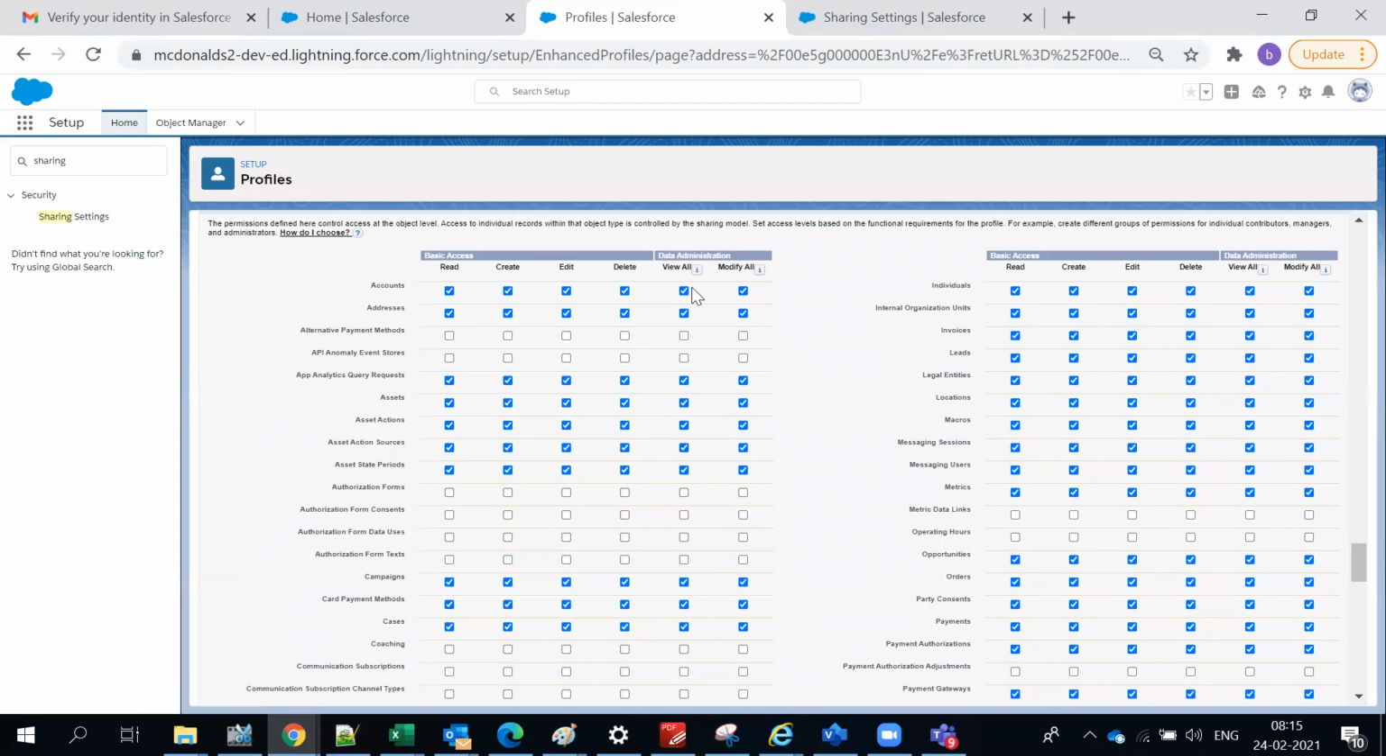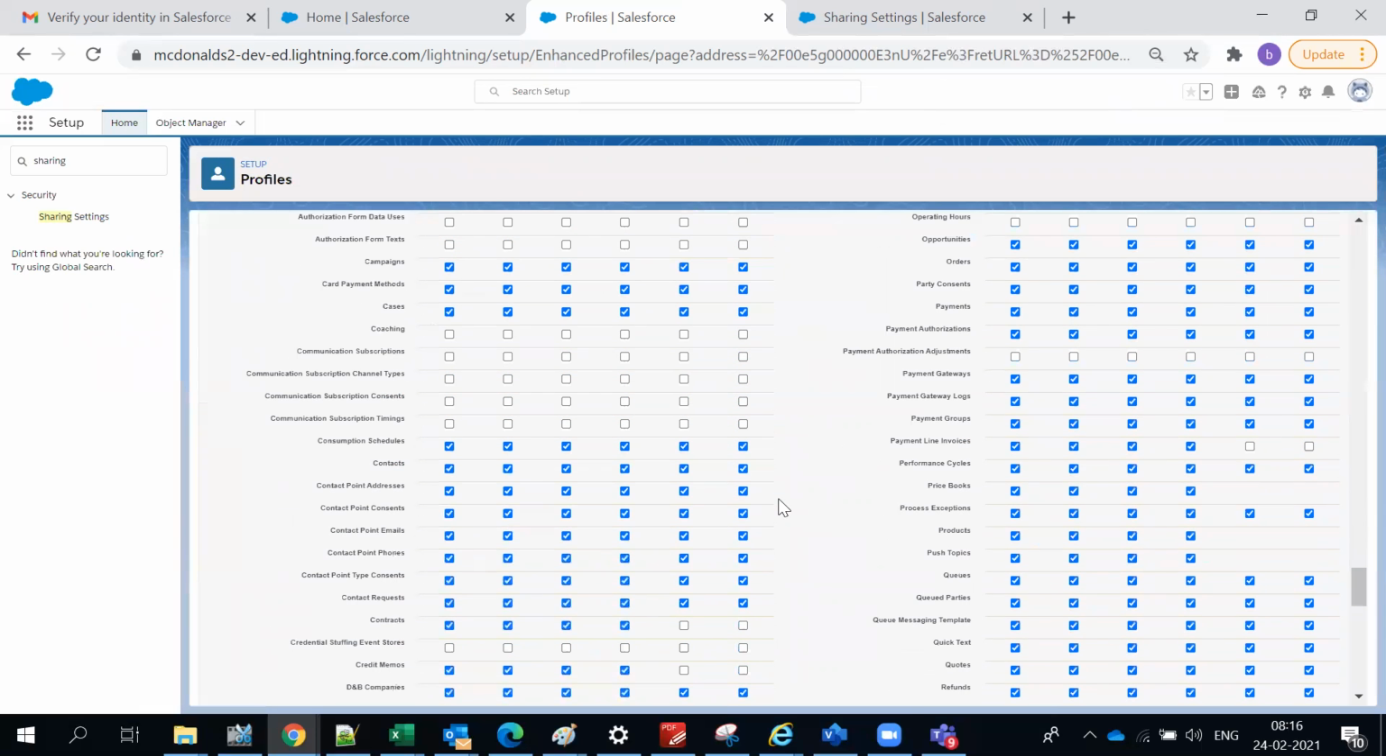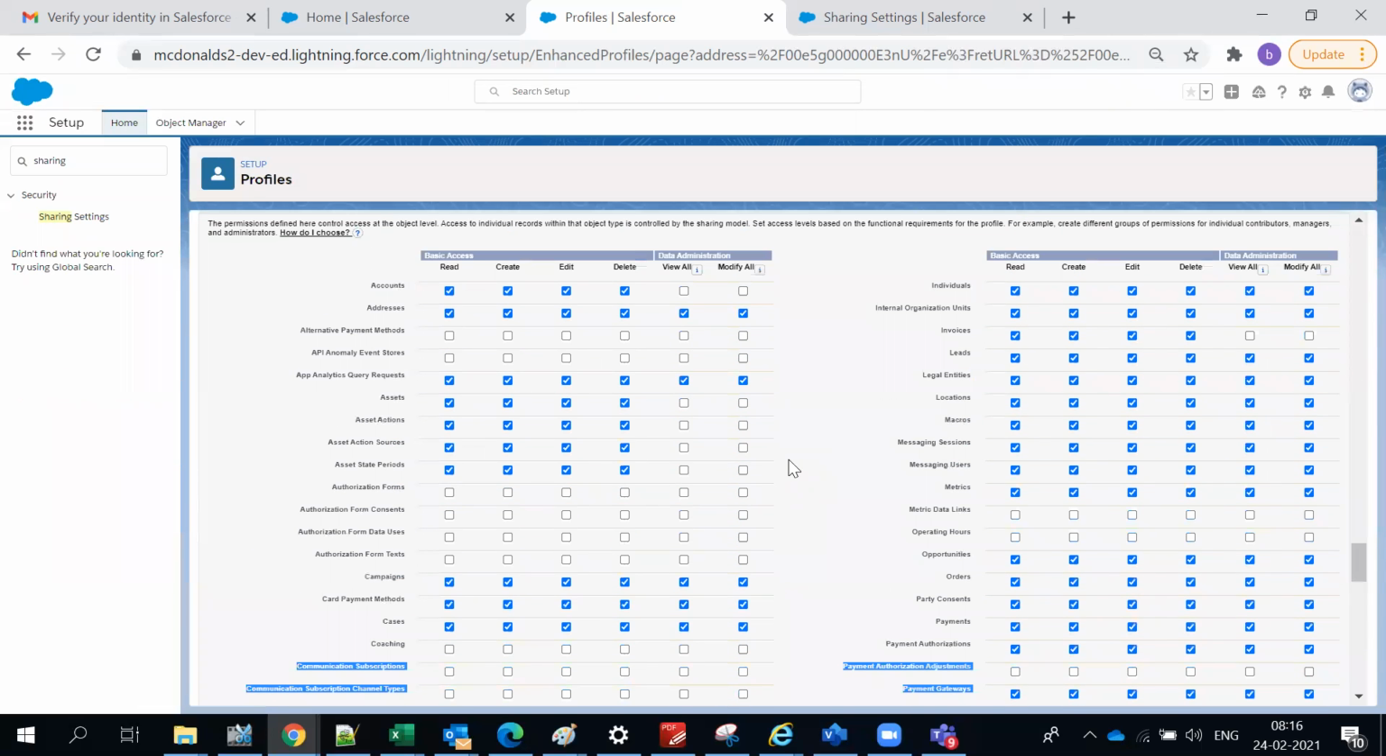So the moment I take off view all, you see so many things went off. View all, modify all here. The moment you take it off, access to many of the objects here went off, and a few objects are already gone. So that's what I'm trying to say.